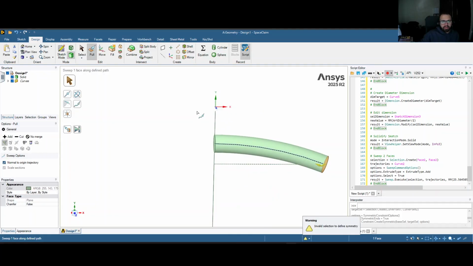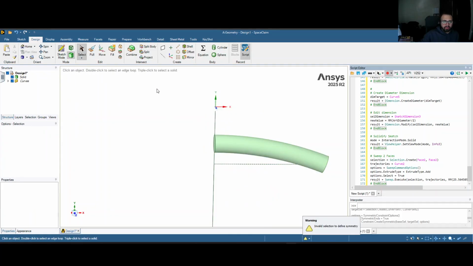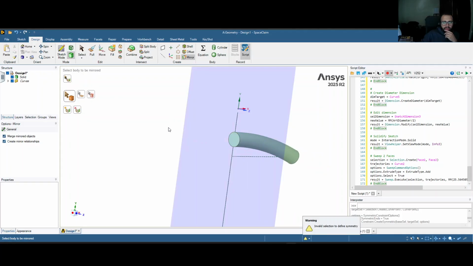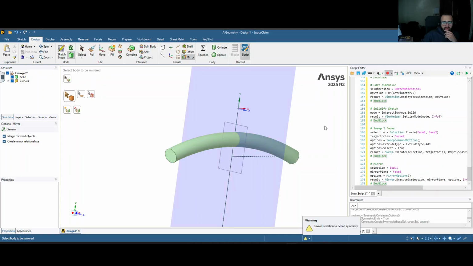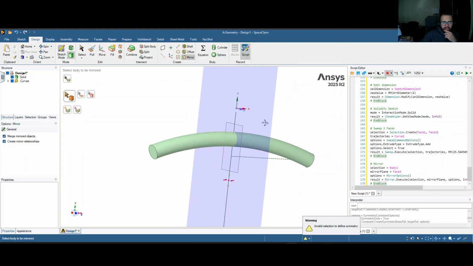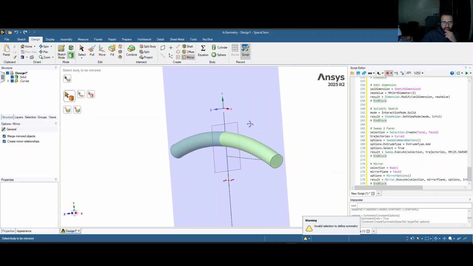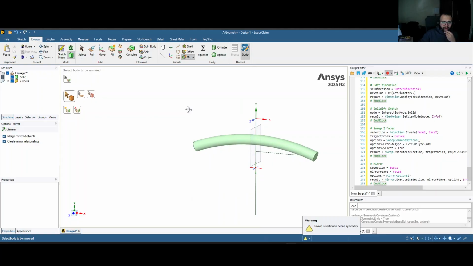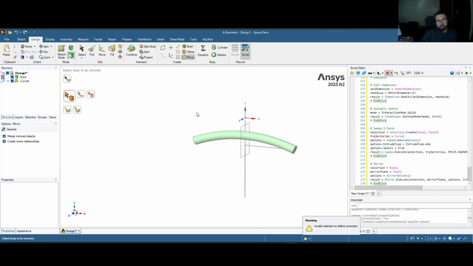Next step, I need to mirror this one into the other side. So I'll choose mirror. First, I need to choose the mirror plane, choosing the geometry. And here we totally created our artery. Nice. If you wanna, you can save the work by now. Next, we'll be creating our aneurysm.